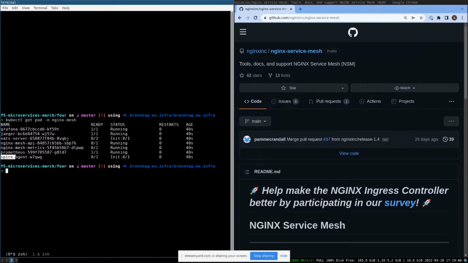There is a Spire agent. This is our certificate authority. Basically, what NGINX service mesh provides out of the box is also mTLS encryption between different pods. What the Spire agent and the Spire server do is making sure that all these pods have a certificate and that they can communicate in a secure way, basically. And finally, Jaeger. We will see the interface of Jaeger later during the demo. This is a web interface that basically allows us to see how the traffic flows inside our cluster.